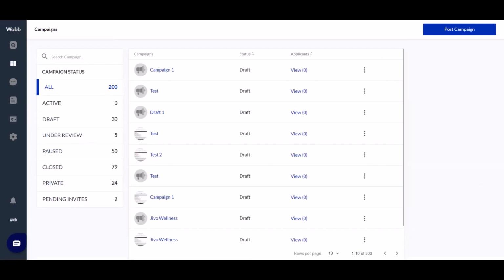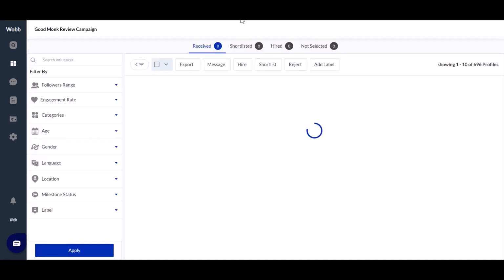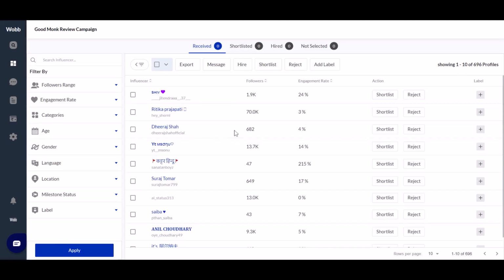So, post campaign and discovery tool actually help you find influencers for your campaign. Once your campaign is live, campaign management tool actually helps you manage your campaign. To show you, I would select one campaign as an example. So once your campaign is live, you would get this screen which shows the number of applications you have gotten for your campaign. For this campaign, we have got 696 profiles.